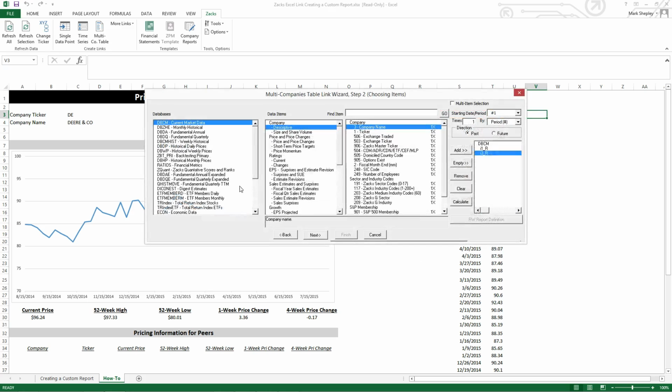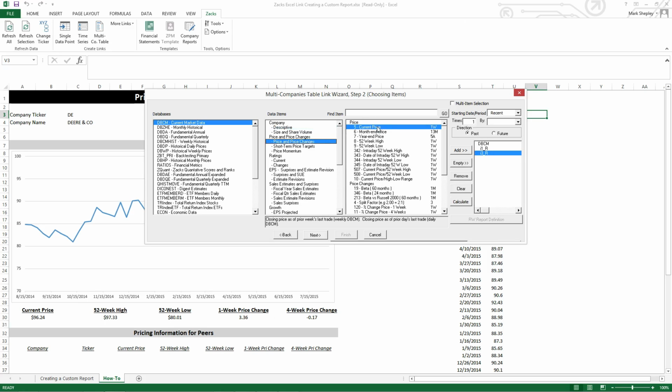I'll hit next. Now we have the databases, the category, and the items. So we already have the ticker and the company name included in what's going to be pushed out in this report. Let's add in our other 5 pricing points. So we'll do price and price change. We just need to double click. So we'll double click current price, the high, the low, and then we'll double click the 1 week and the 4 week. So now we have all of the items we want for our peer group.